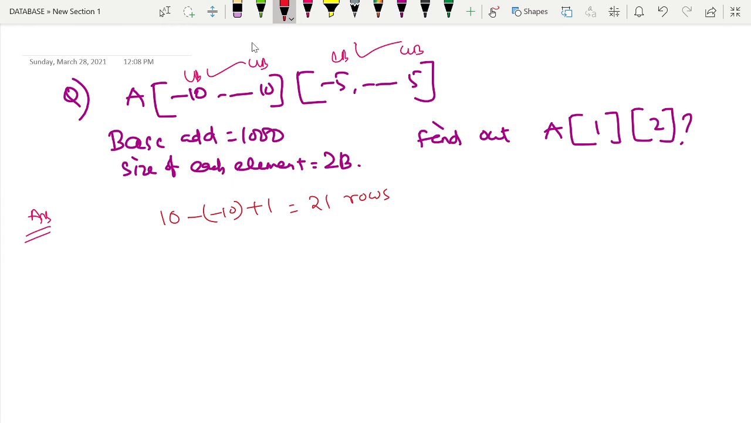In my matrix there are 21 rows, and what about the number of columns? This is my upper bound, and I am subtracting my lower bound and adding 1, so I am getting 11. So 11 columns and 21 rows are there. So this is the first step I can get from this information, right?